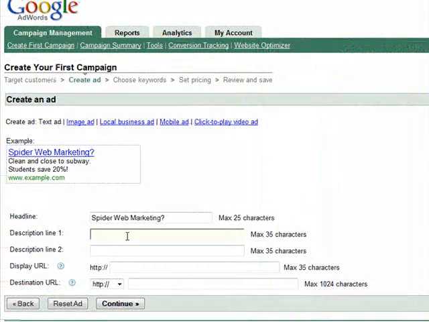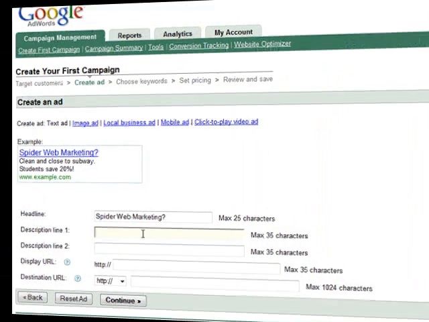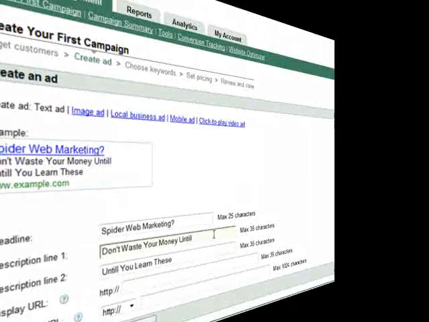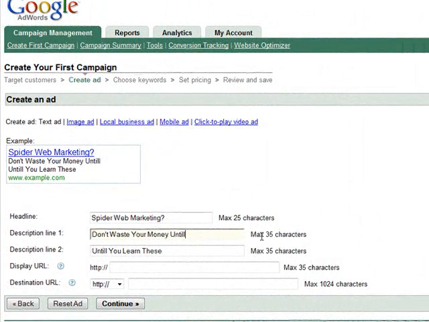Let's finish up this ad here. Spiderweb marketing. Now remember, you only have 35 characters for each of these lines, so you have to be wise with how you spend your characters. Until you learn these marketing secrets. That worked. It fit. Don't waste your money until you learn these marketing secrets.